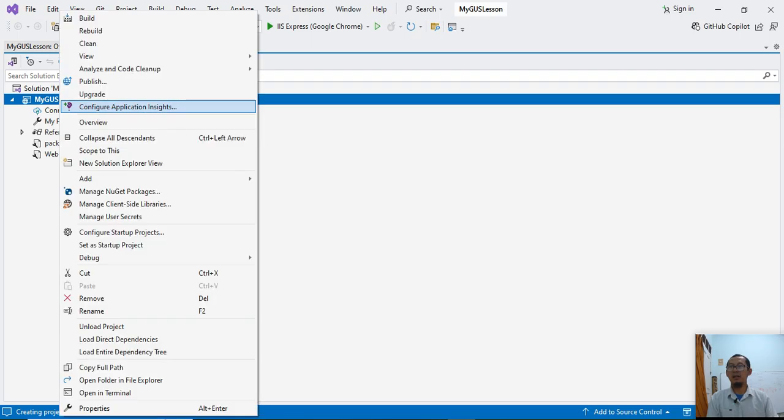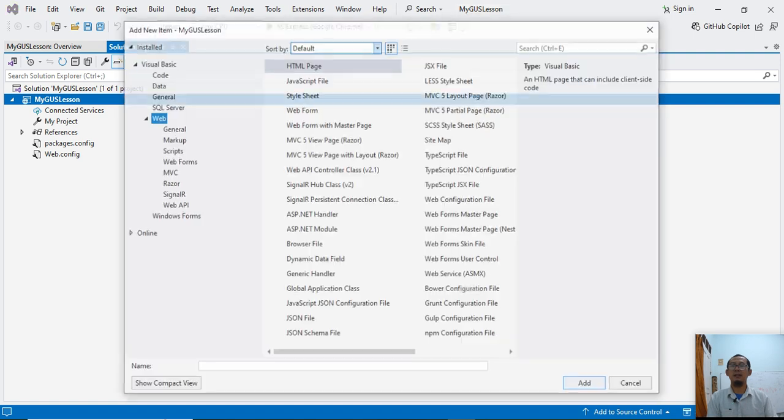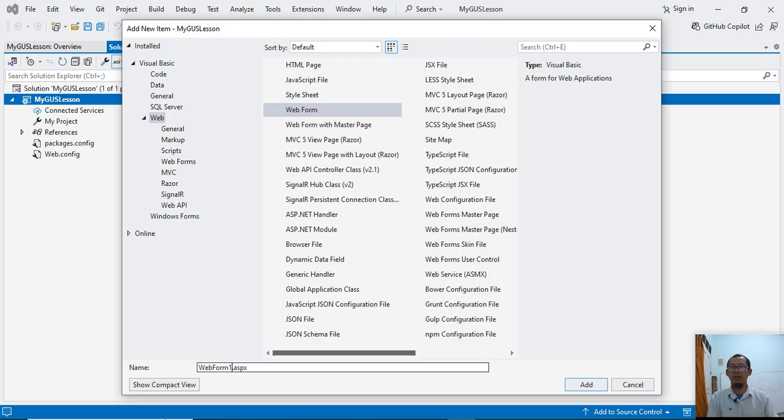Now let's add a web form. I will display the data in a grid view within a web form. Okay, add new item, click, and choose web, and let's find web form. Okay, I will name the web form WBF must employ.